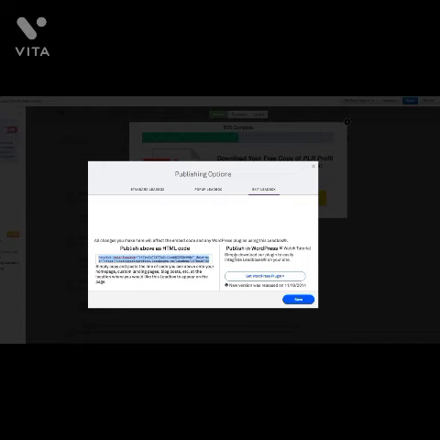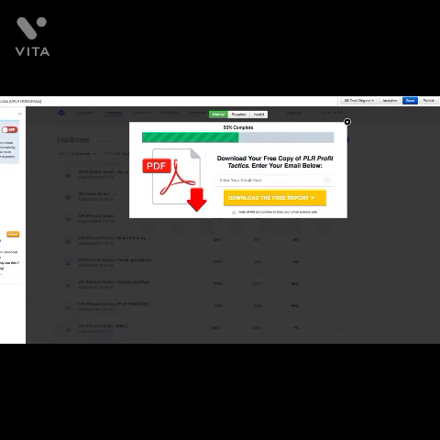If you're using WordPress, they have a compatible WordPress plugin that you can install, which makes it easy to integrate the lead box to your website. And that's how you capture leads using exit pops.